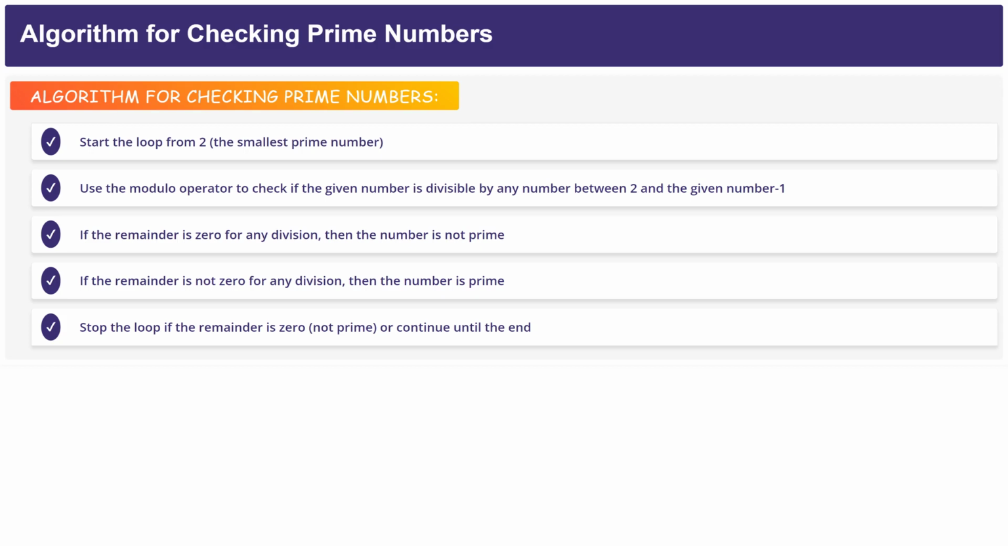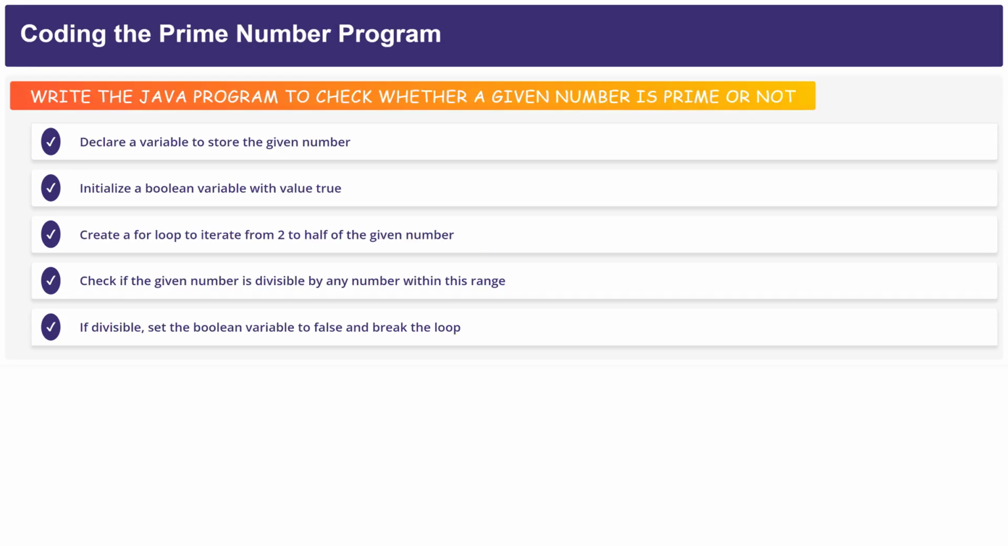However, if the remainder is not 0 for any division, then the number is prime. We continue the loop until the end, stopping if the remainder is 0, indicating a non-prime number. Finally, we return the result whether the number is prime or not. Now, let's start coding the prime number program in Java.